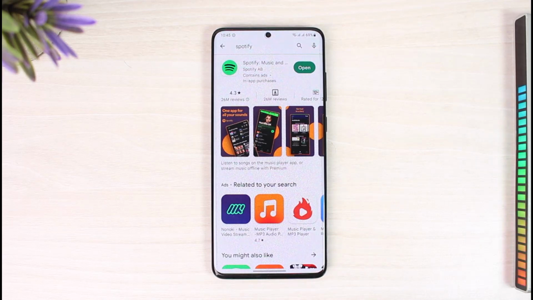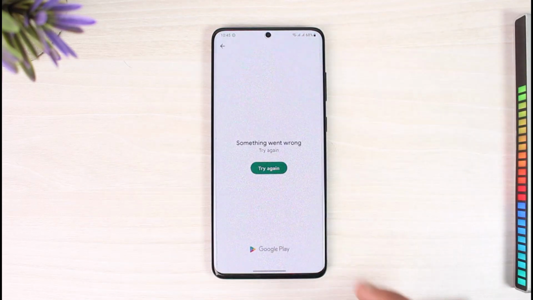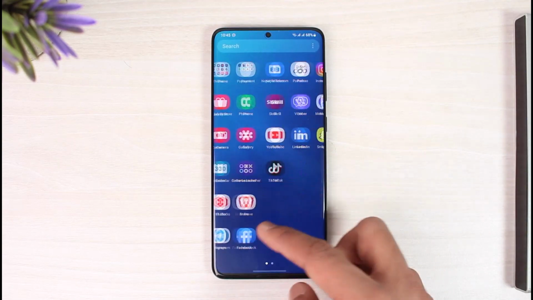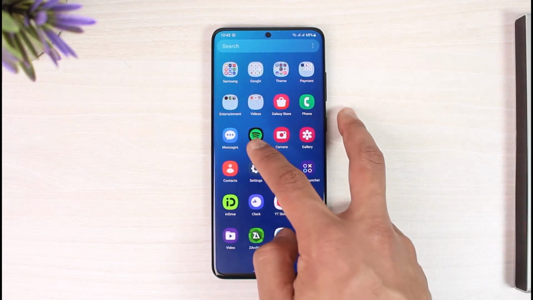In case that doesn't help, we're going to move on to the application issues. Sometimes the issue could be with the Spotify app itself, so make sure you've updated the Spotify app to the latest version. Once you've updated it, what you also want to do is just go ahead and long press on the Spotify app icon. Let me just show you.